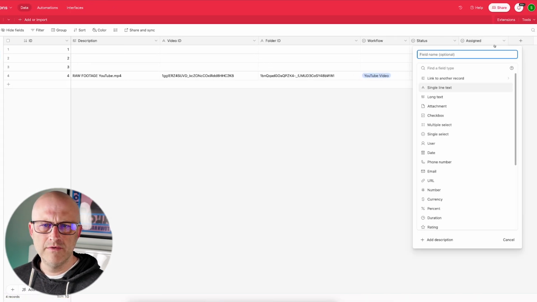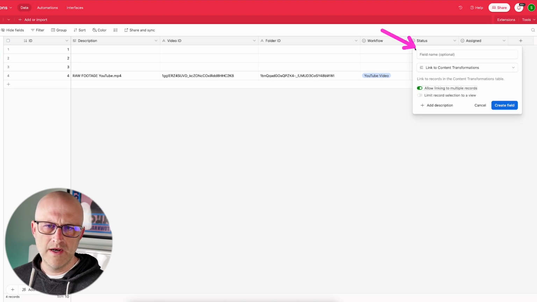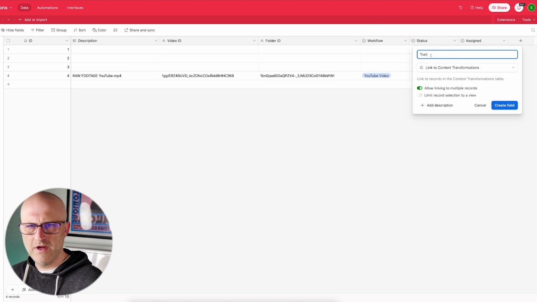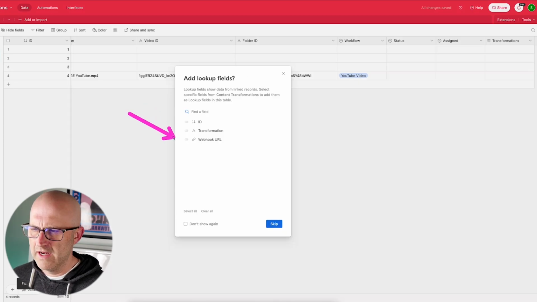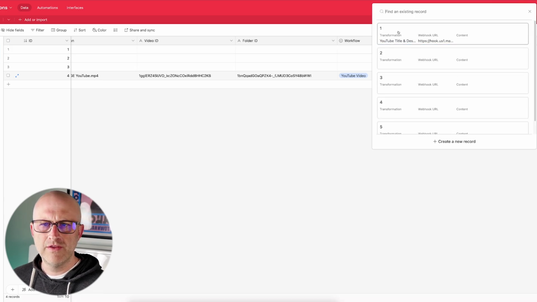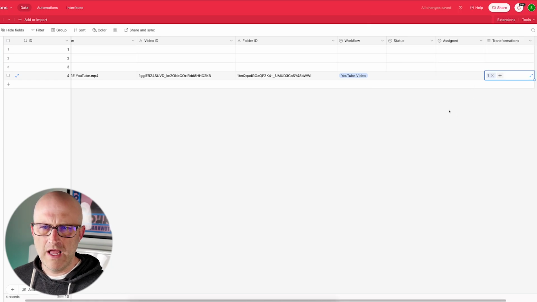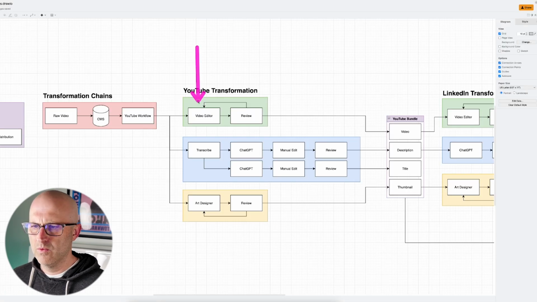I'm going to add another field. We're going to link to another record. We're going to use content transformations. I'll go ahead and call this transformations, create field. We don't need to add any lookup fields right now. Now that we have this column here for transformations, we need to make it so that if we apply a transformation here, it will actually use this content and trigger this remote webhook to get this work done.